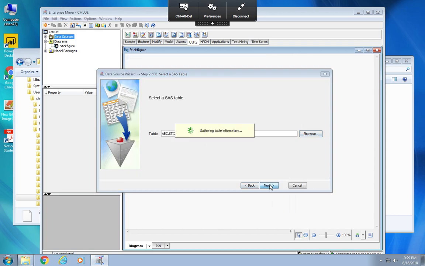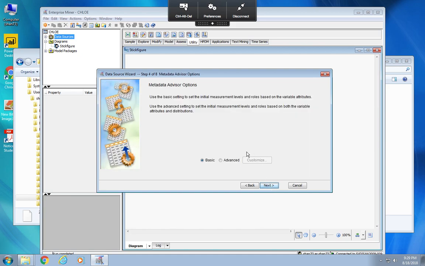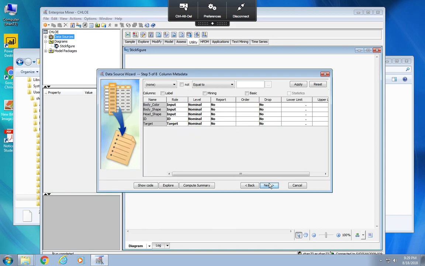And then click next. And it shows that the number of variables, there are 5. Number of observations, there are 12. Remember, there were 12 stick figures, so it makes sense. Click next. We're not gonna make any changes at this moment, so click next. And this is a rundown of the names of the variables and their levels. They're all nominal, like the categorical.